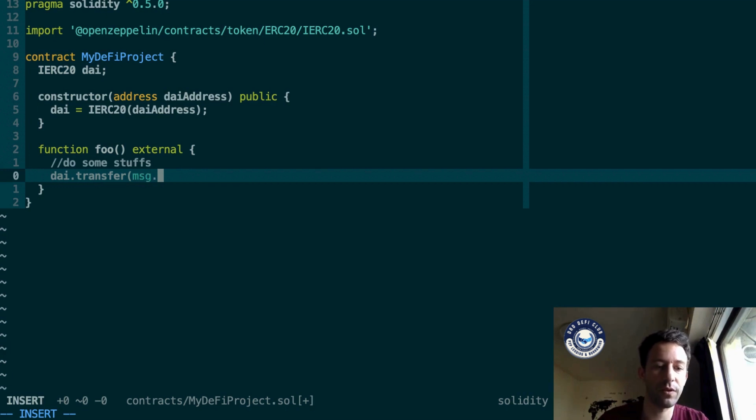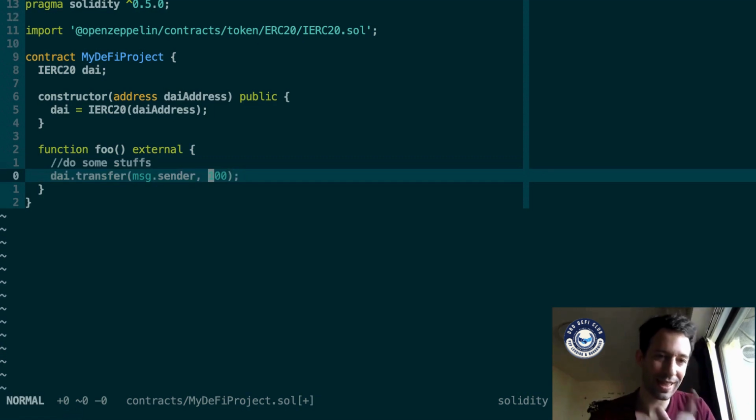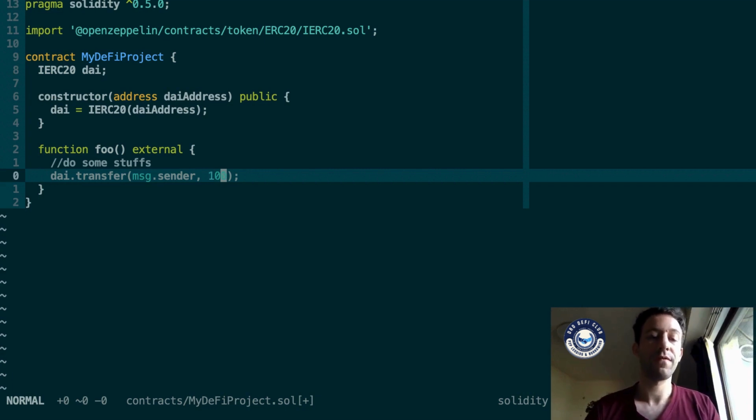So for example, msg.sender, and here transfer 100 elementary units of DAI. It's important to understand that this doesn't mean we're going to transfer 100 DAI, because DAI works exactly like Ether, so it has 18 decimals. If you wanted to actually transfer a full DAI, that's 1 with 18 zeros after.